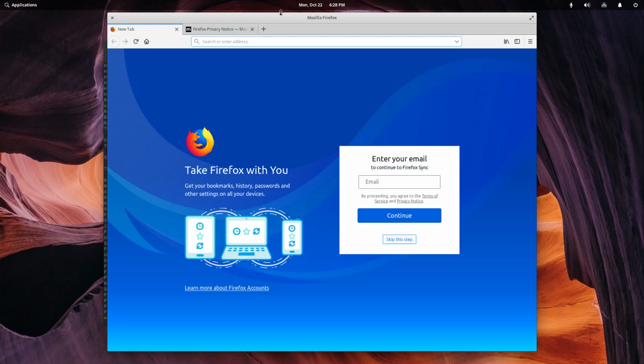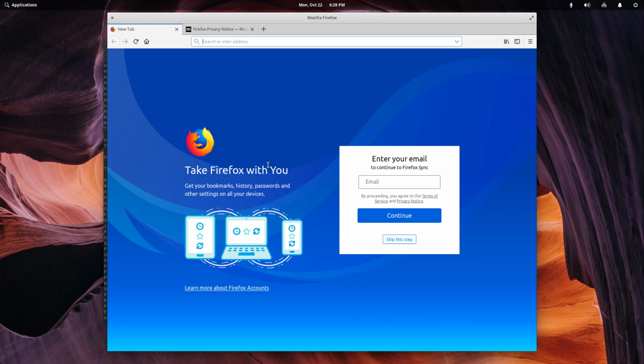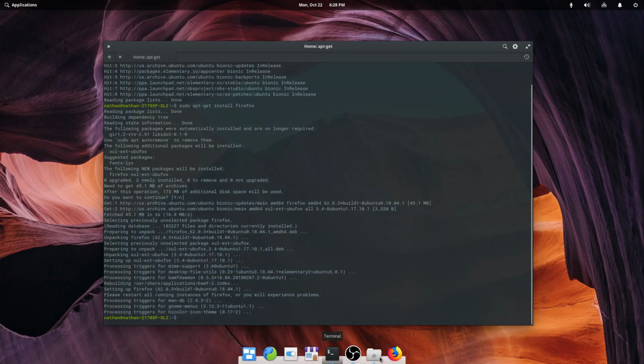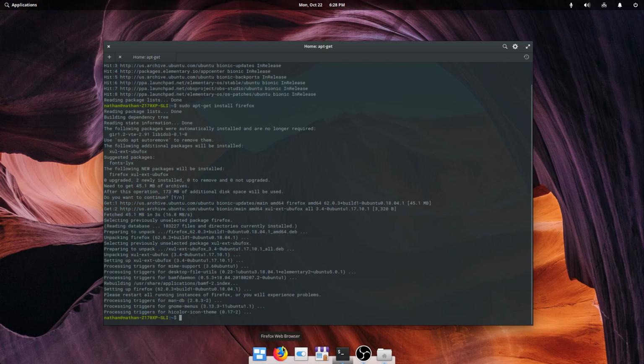As soon as you have this open, you can also just right click on the icon in the dock and hit keep in dock, and it will always stay there regardless of whether or not it is open, as seen here. And then from there you can drag it around to where you want it, and if you so choose, you can also remove the Epiphany icon so that you have Firefox as your only browser.